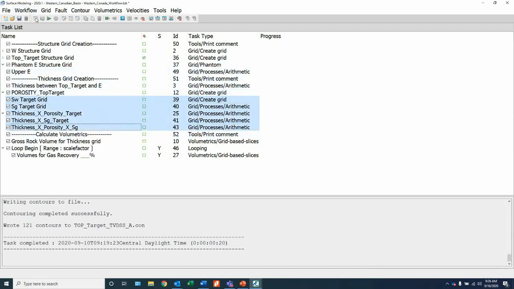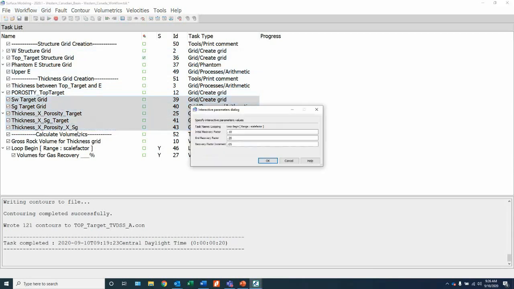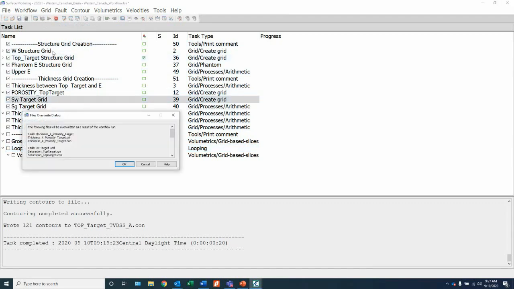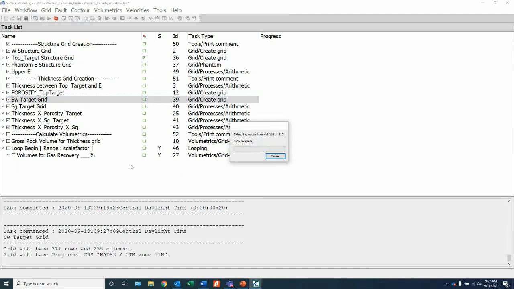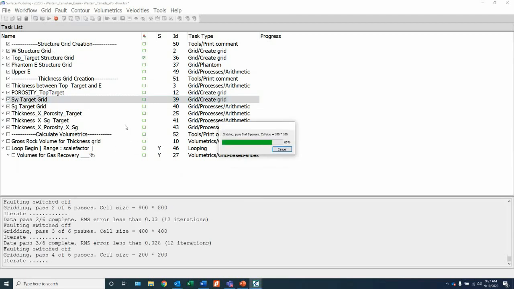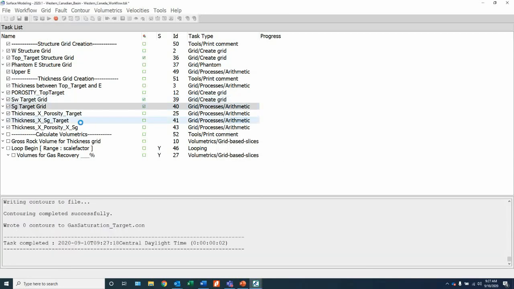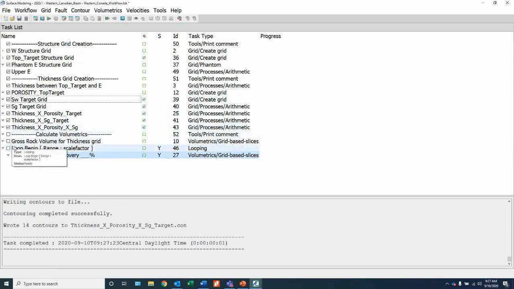And I can select all of these to run. Actually, let's do this instead. I can run from this point and continue on, but I will uncheck these bottom ones for now. So let's go ahead and start with the water saturation grid. And we'll just let it run through. This is the beauty of the task list: I can run them individually and test all my different scenarios as I want. But I can also just set it up to run automatically. So now we're generating all these grids, but I won't actually run the volumetrics just yet.